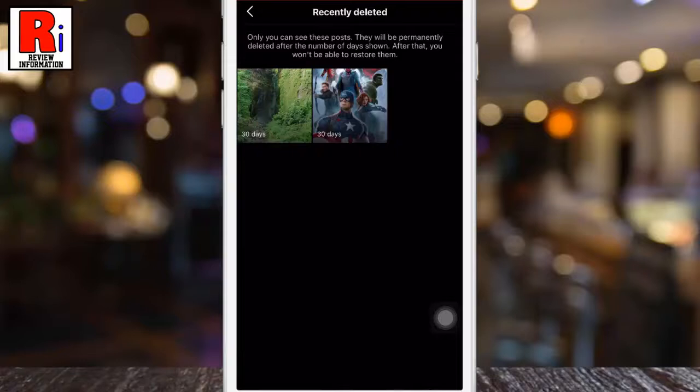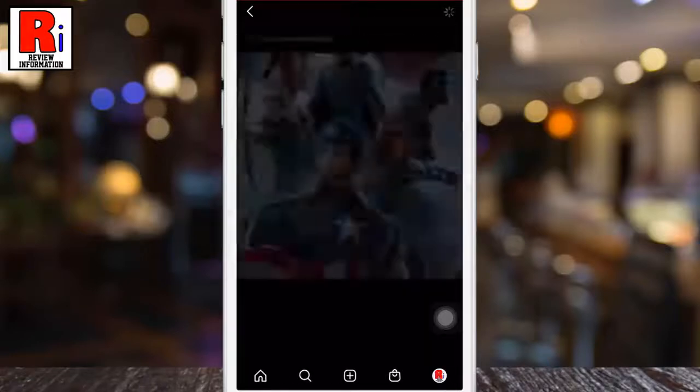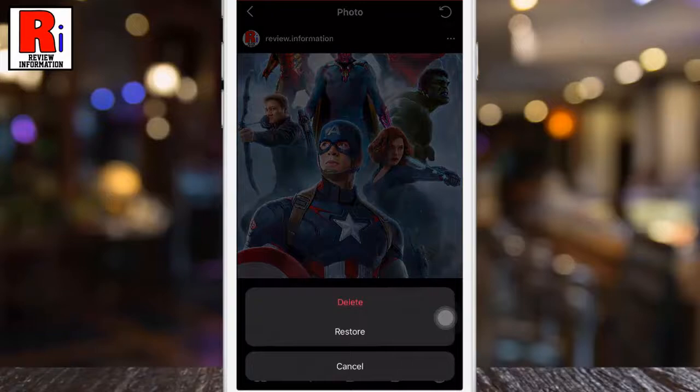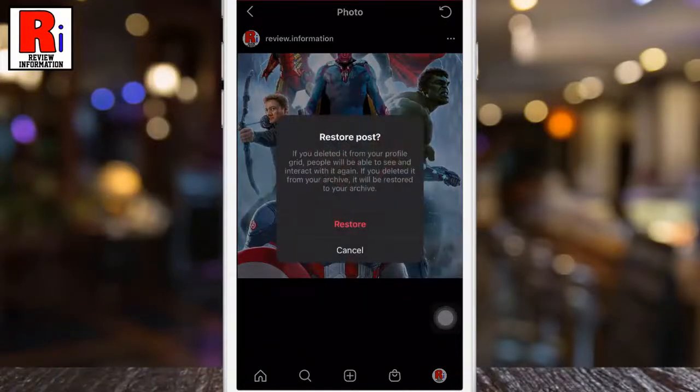Here you will find your recently deleted posts. Tap the one you would like to bring back to your page. Tap the three dots over the post. From the pop-up menu, select Restore. To confirm, tap Restore.